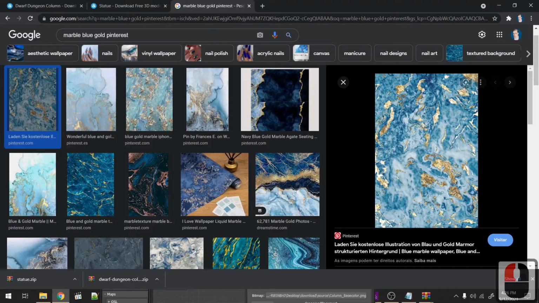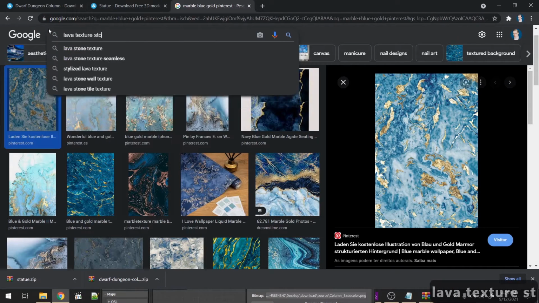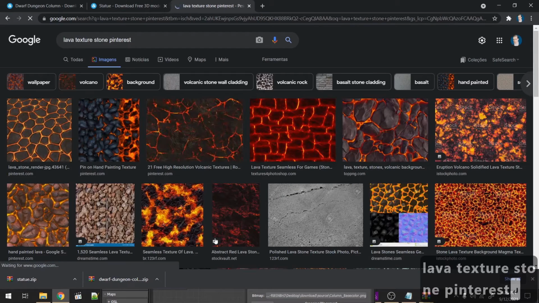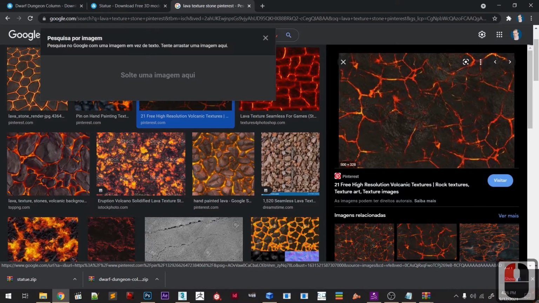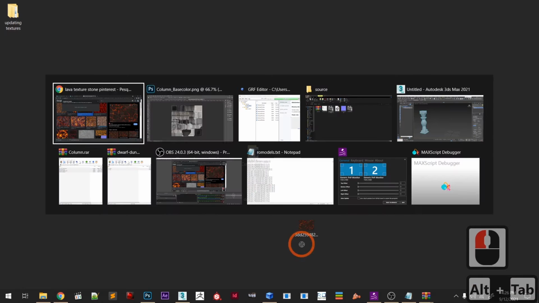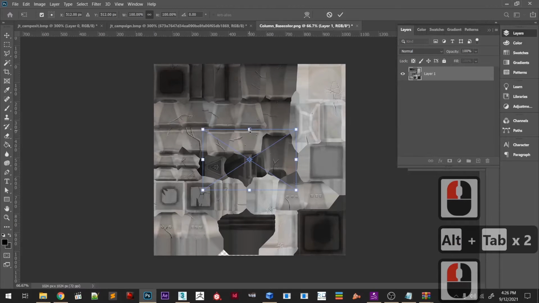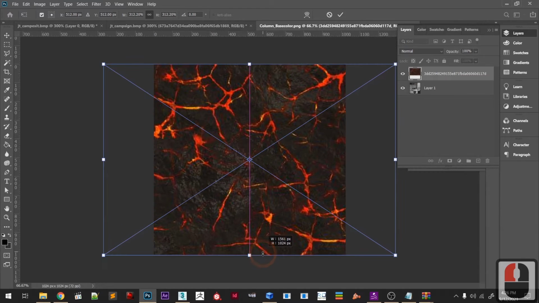I want to do something more because I'm getting crazy right here. This is gonna be a very long tutorial. Lava texture stone Pinterest. Okay, so I want to get something like this. Easy. And I'll bring right here, and I'll bring right there. Okay, so something like that.